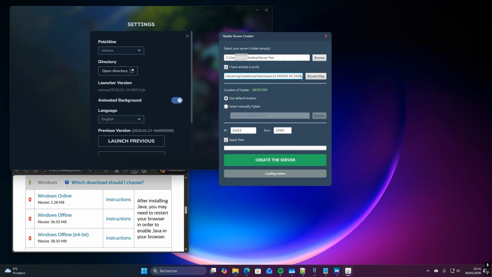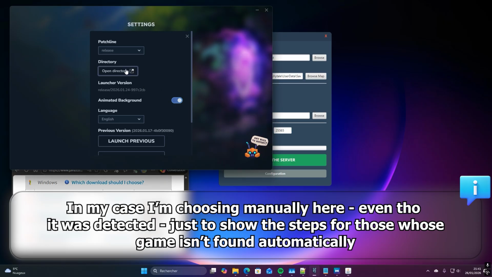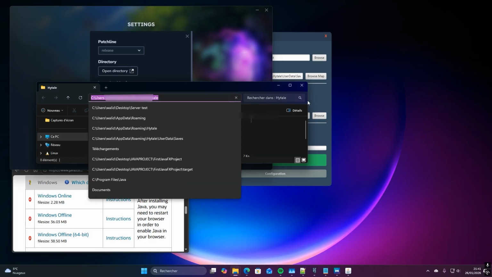Next, if your game is detected, you should let the use default location. Otherwise, you have to select manually your Hytale game. Again, if you don't know where your game is located, go into the Hytale launcher, then settings, then open directory, and then you copy your folder's path and paste it into the text bar.